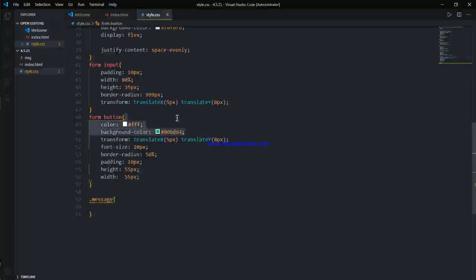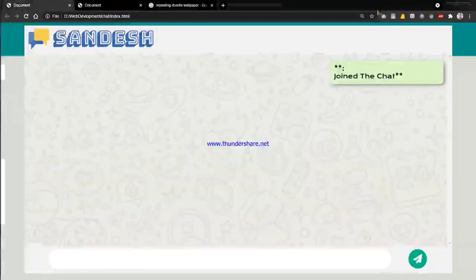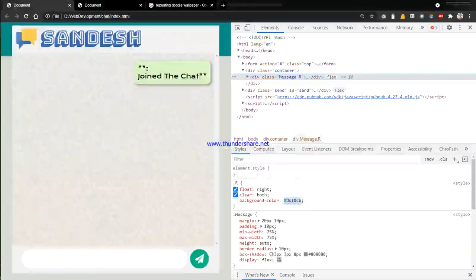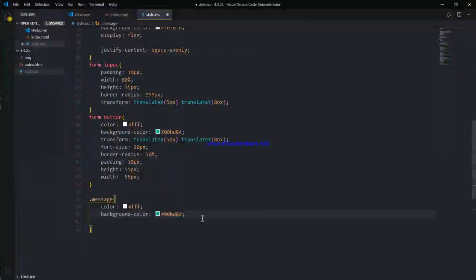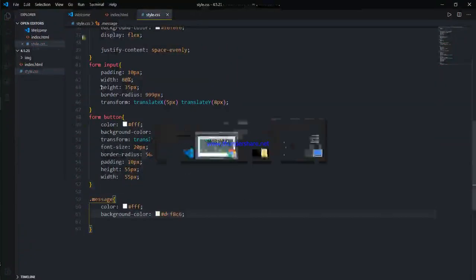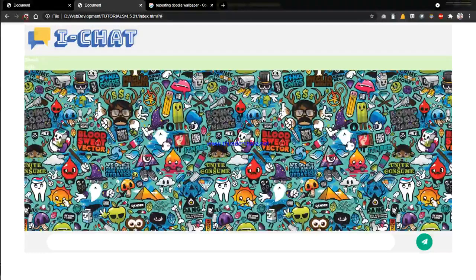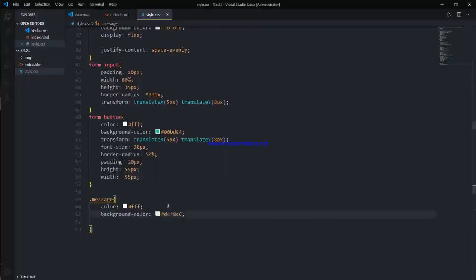and set a color and a background color. So we will pick up this color from here. I'll copy this, paste the color. It sounds gross. Paste the color. Not good.